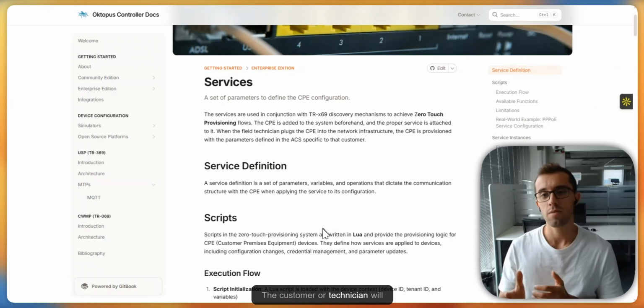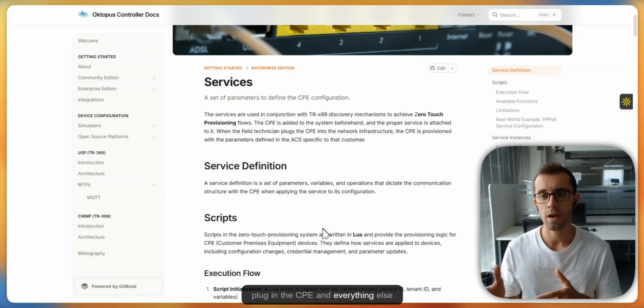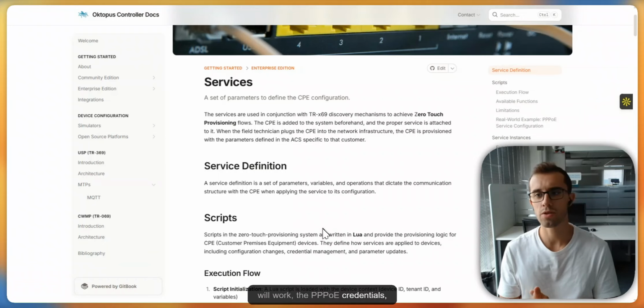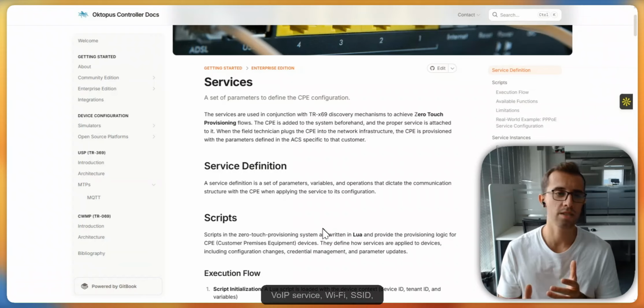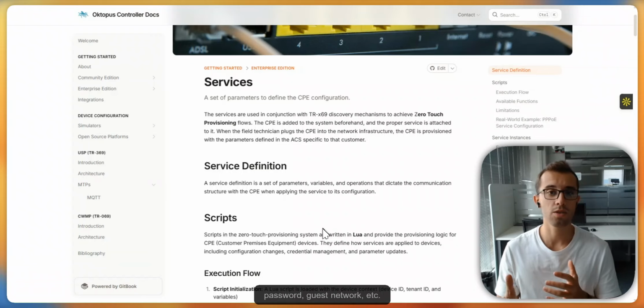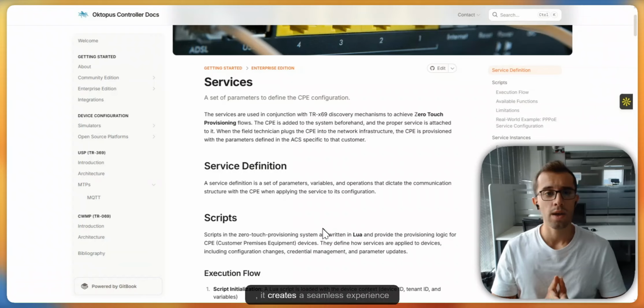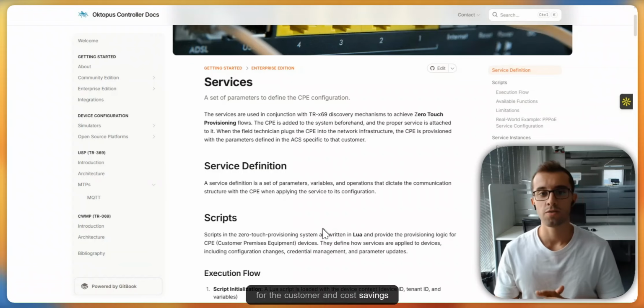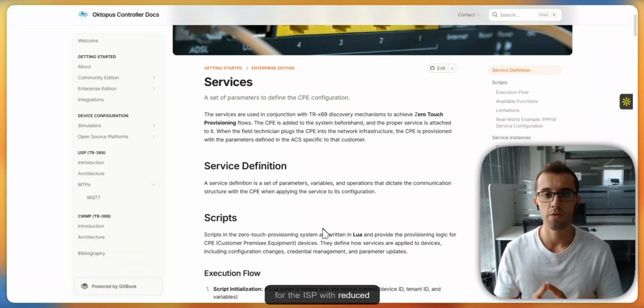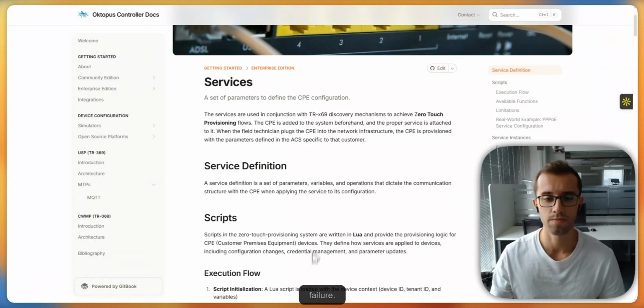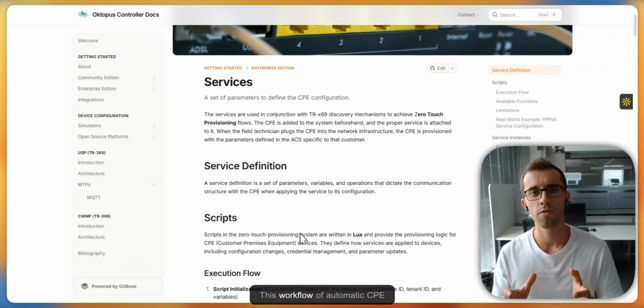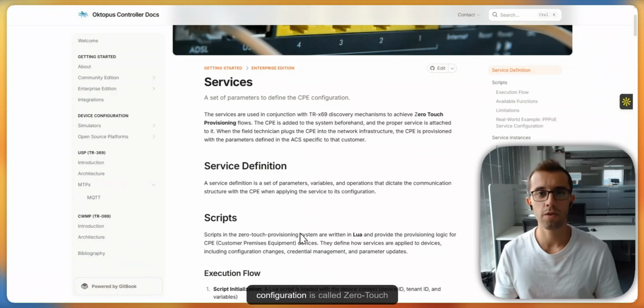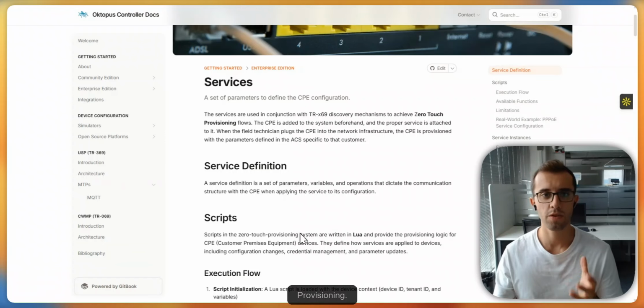Customer or technician will plug in the CPE and everything else will work: the PPPoE credentials, VoIP service, Wi-Fi SSID, password, guest network, etc. In resume, it creates a seamless experience for the customer and cost savings for the ISP, with reduced provisioning time and human failure. This workflow of automatic CPE configuration is called zero-touch provisioning.